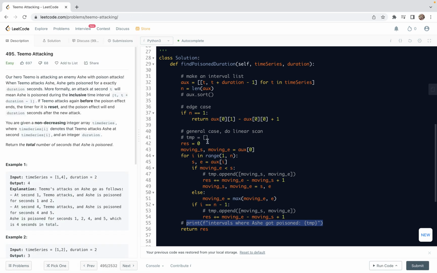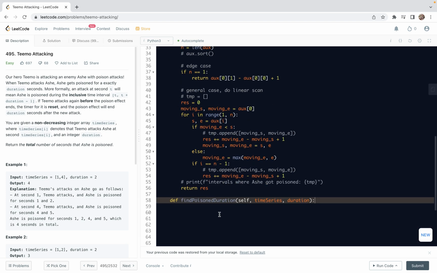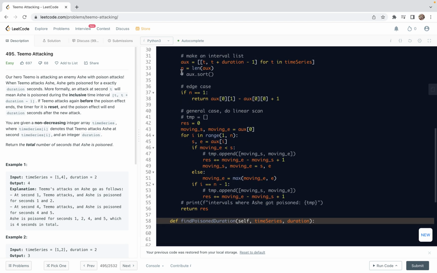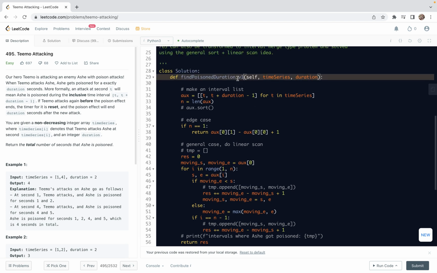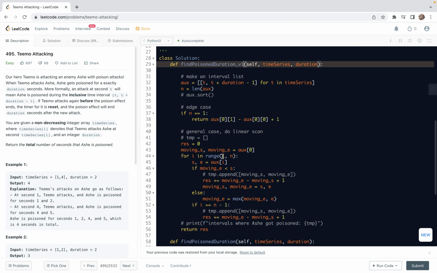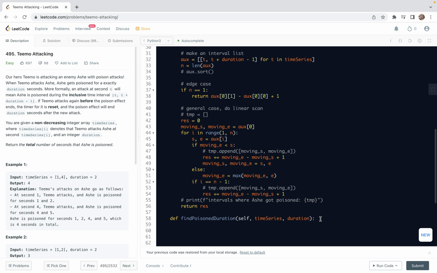So actually, once we realize this logic, for this specific problem, let me write a shortcode. In other words, we don't need to make these intervals. We can do the things on the air, right? We just need to accumulate this result. So here, let me change this function signature to be v1. Notice that this method is the main purpose for this video, because it suits the general idea.